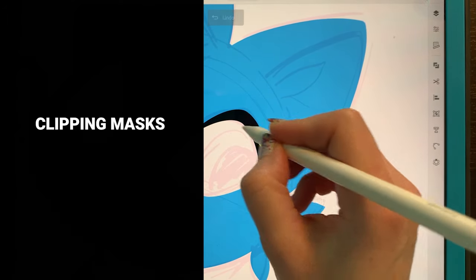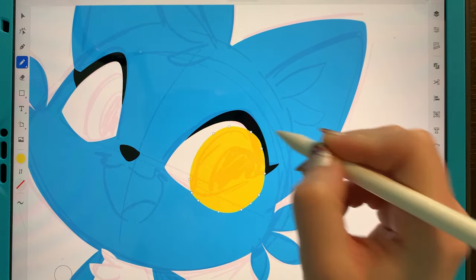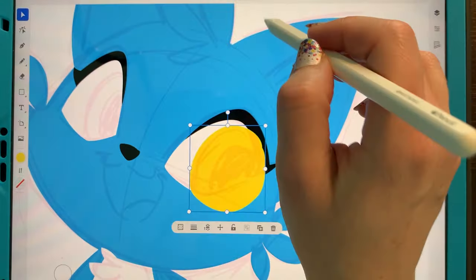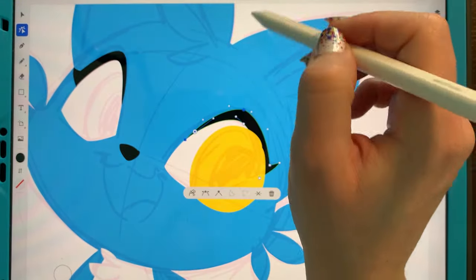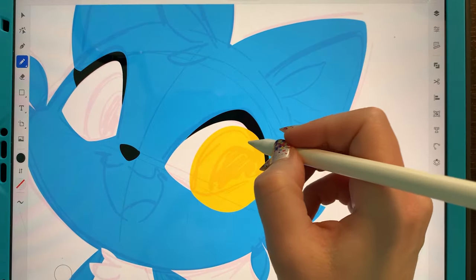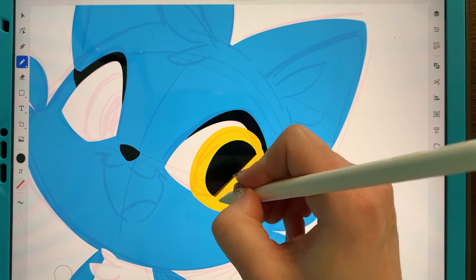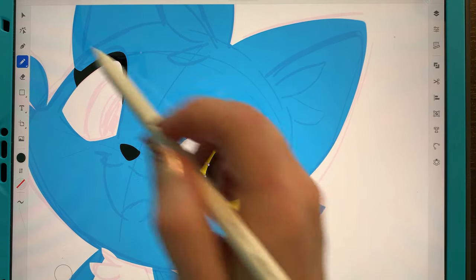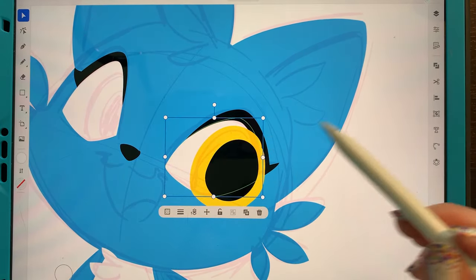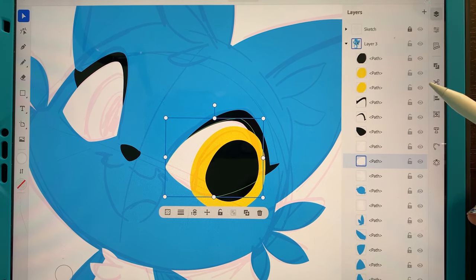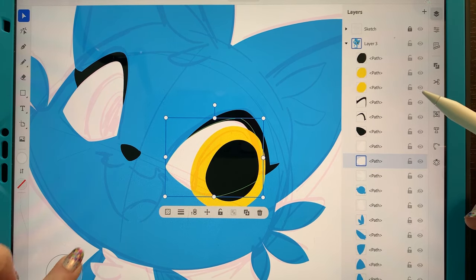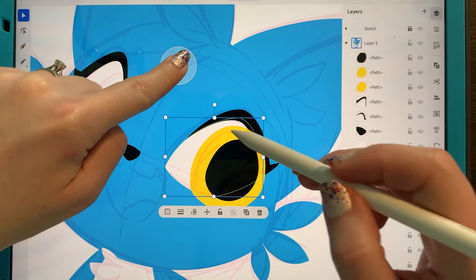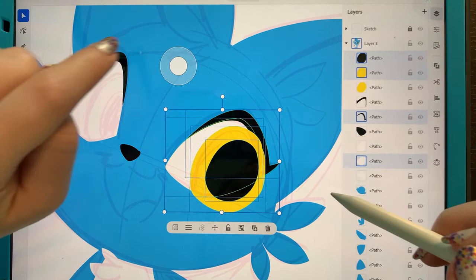So we're gonna draw, right? This is what I want my eye to be. I'm not gonna actually do the black part too. So I want these inside that white portion. I'm gonna go to my layers and see, remember this little circle here? I'll move it over here just so you can see it more. If I select this, I could select multiple items at once.